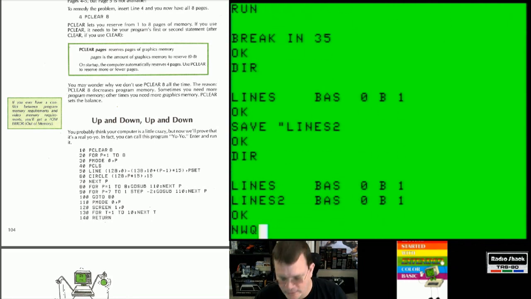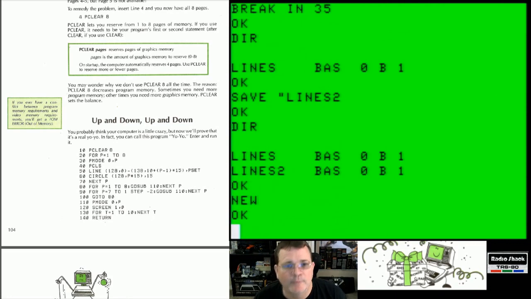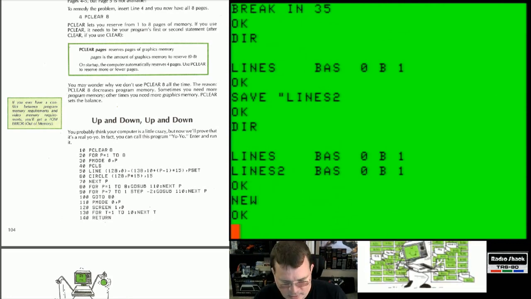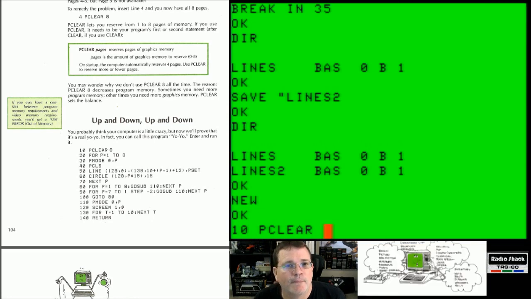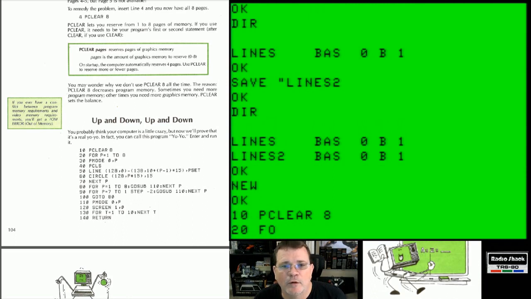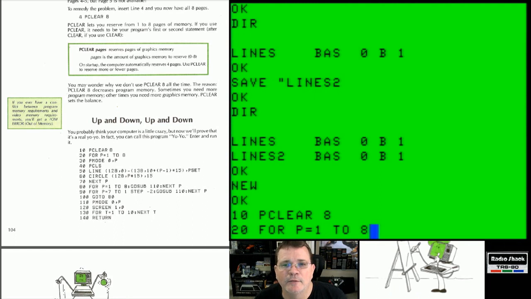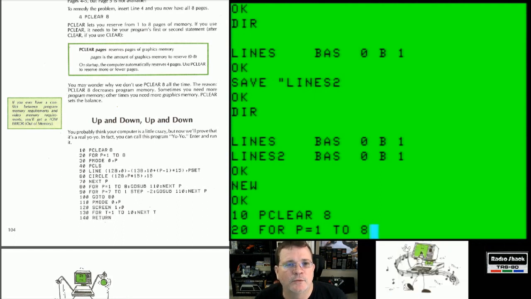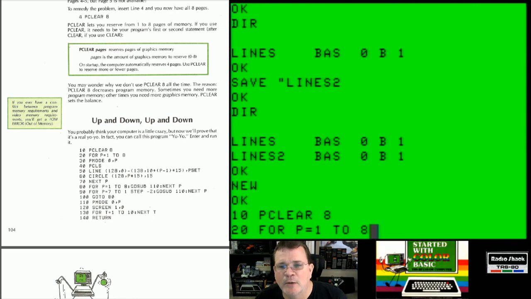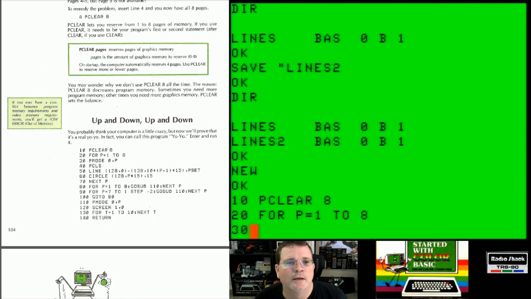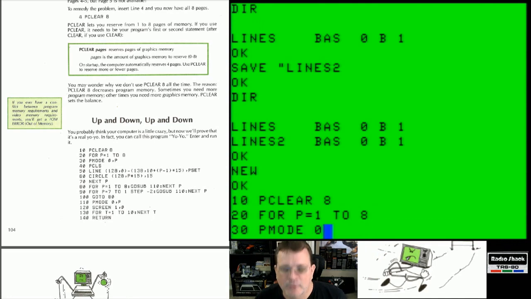Okay, so now we're going to type in new. We're going to type in a new program, and so now here we're going to PCLEAR all of our pages. So line 10 is going to say PCLEAR 8. Okay. Line 20, FOR P equals 1 TO 8. These are our 8 pages. We're going to use PMODE 0, which is the lowest resolution mode, black and white, that supports 8 pages. Okay, line 30, PMODE 0, comma P.